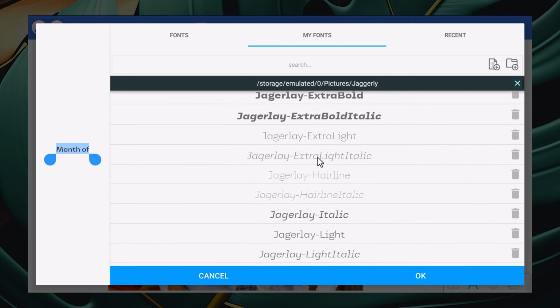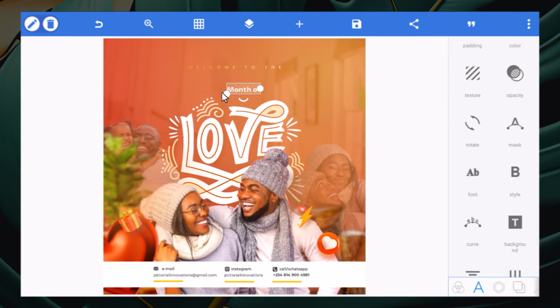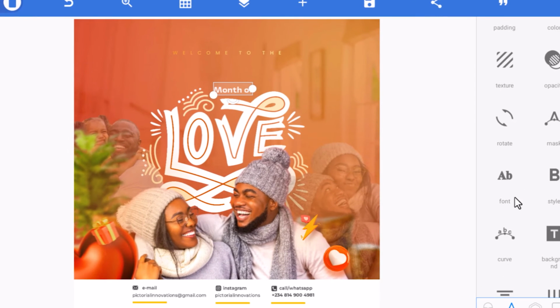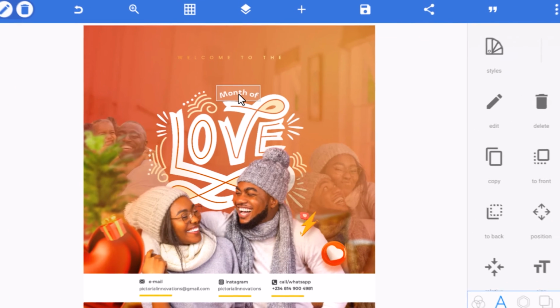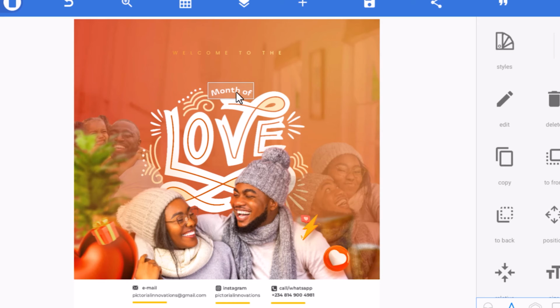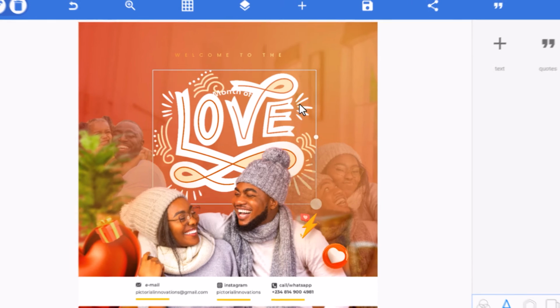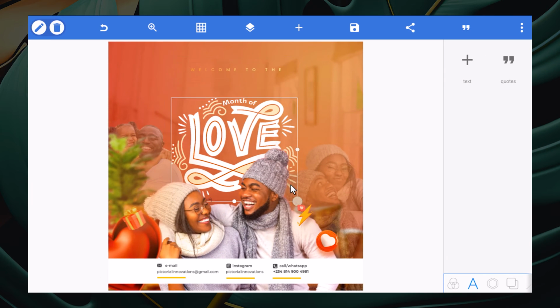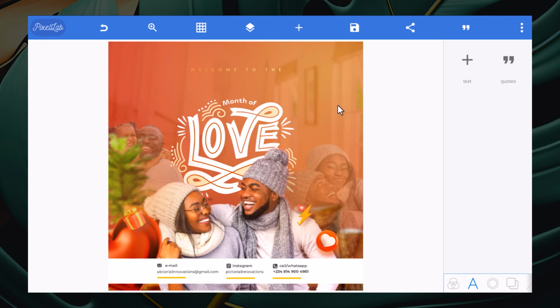Let's use bold. Bold is better. So click on bold. So we have something like this here. So go to curve and let's increase the curve by 25% like this so that it fits. So we have something like this here. So let me decrease this a bit. So we have something like this.